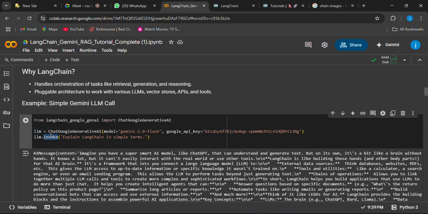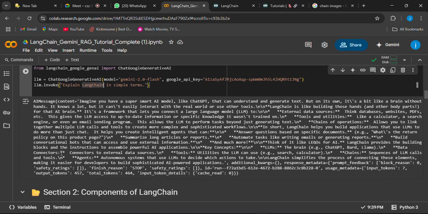You have to use the respective function, like invoke is the function where you can pass your prompt. Here I am writing the prompt, like explain LangChain in simple terms, and now we got the result, an AI message result. Here the actual output is in content. You have to understand how to fetch the value.